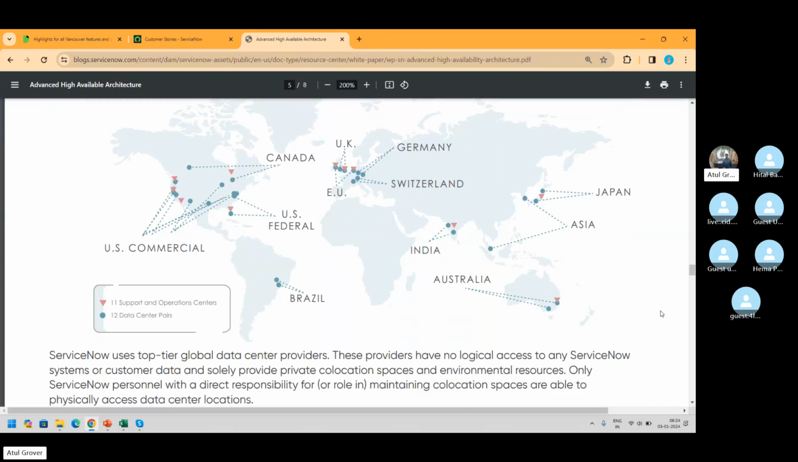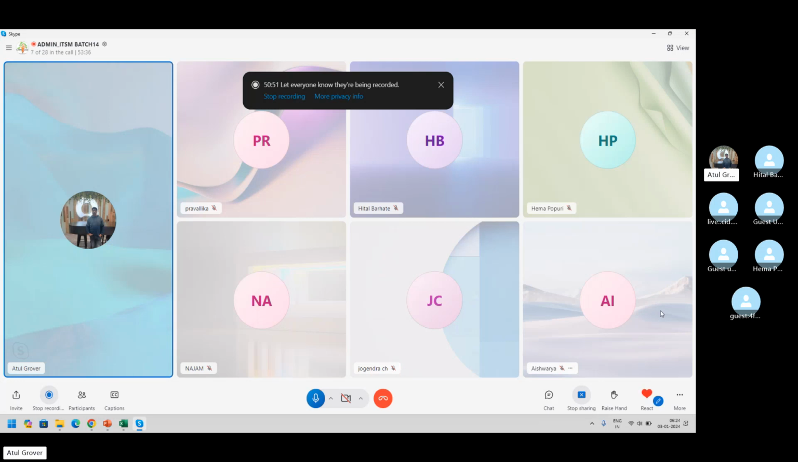Now the second part is called the data center. But it's all good that I'm using ServiceNow, but where is my data stored? I'm using Gmail. Where is my data stored? I'm using WhatsApp. Where is my data stored? I take a backup. Where is my data getting backed up? Have you thought about these questions? No, because we never bother about that.